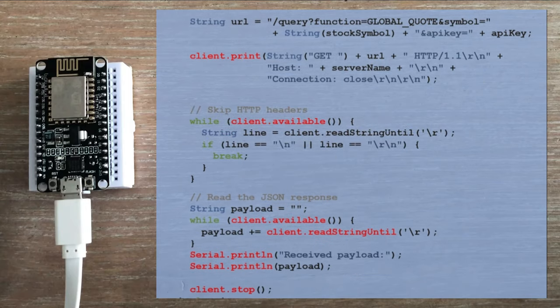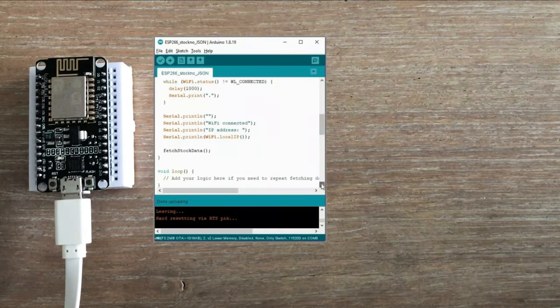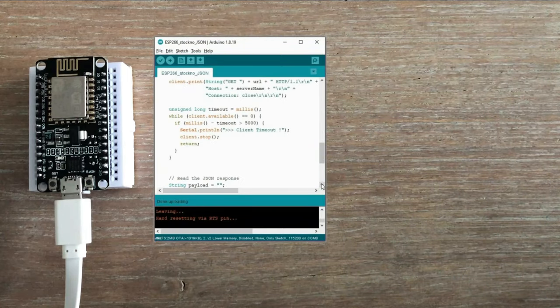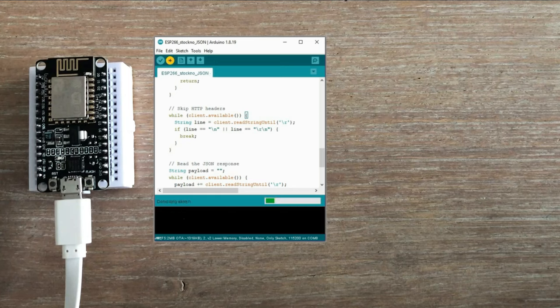So in this section of code, we keep reading the response line by line without performing any action on the data read until we encounter a blank line. When this happens, we exit a while loop. Then we carry on reading the response, but this time adding each line to the payload. Let's reflect the change in the Arduino IDE. Now we can reload the code and see if it worked.